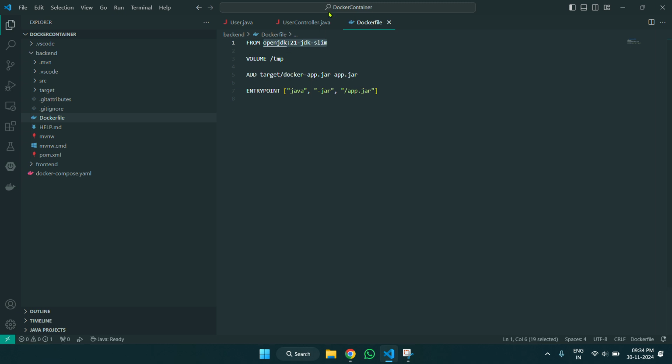And the second line is VOLUME /tmp, meaning we are creating a simple directory for writing the temporary data which the application writes. And this line is the ADD target.